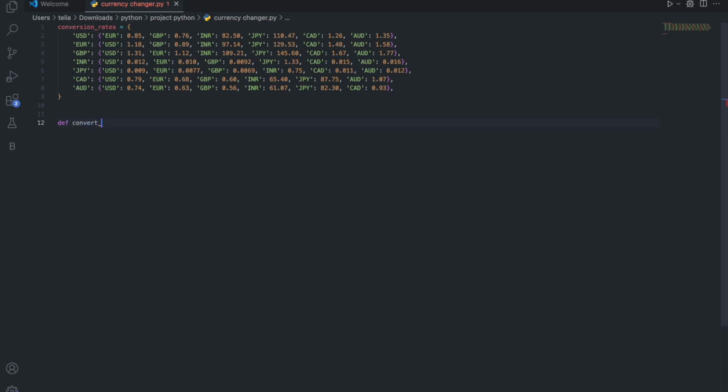convert currency with three inputs: amount, from_curr, meaning from currency, and to_curr, again meaning currency, and it's finished.